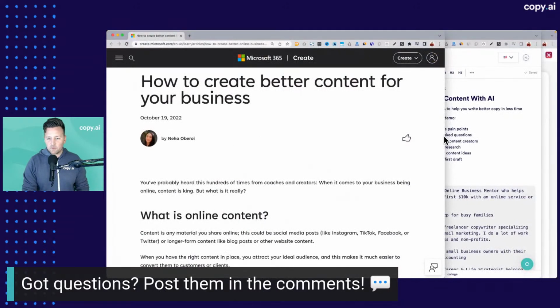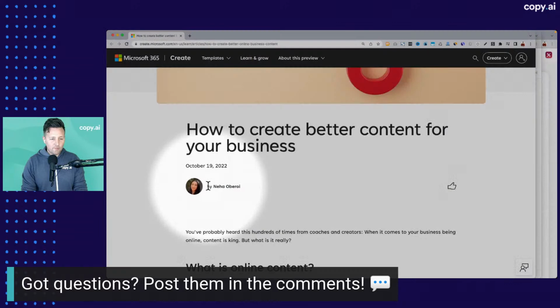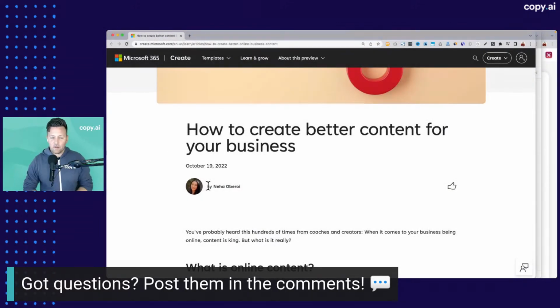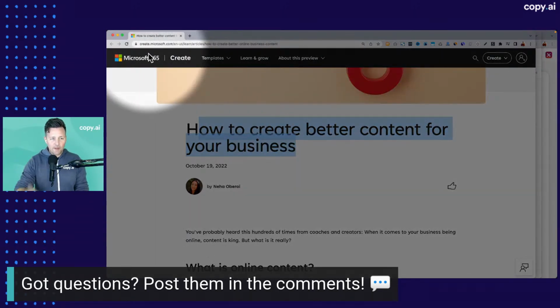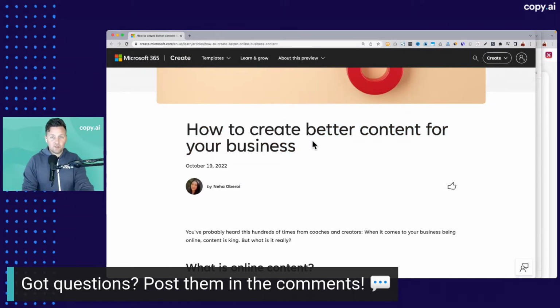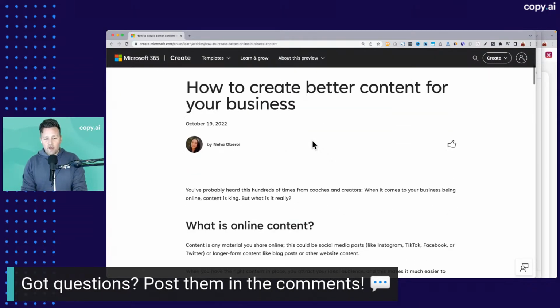The inspiration for today's training came from an article from, I believe it's Neha Oberoi. Cool name, Neha. And she wrote an article called "How to Create Better Content for Your Business," and it was on the actual Microsoft blog. But what's really cool is she mentioned Copy AI in it, and it's one of her go-to tools for creating content. And a few of the highlights here I wanted to point out.